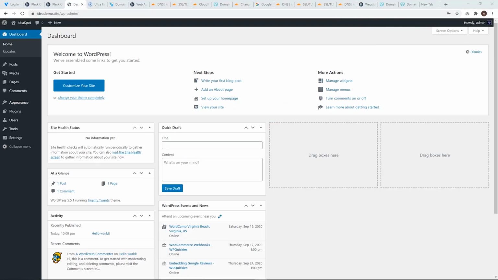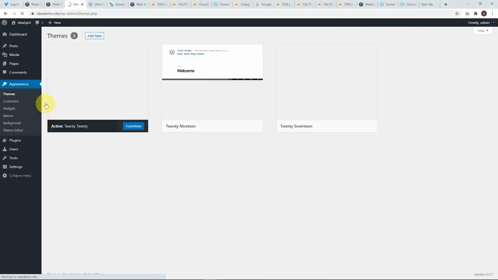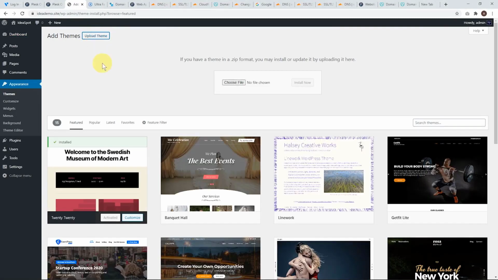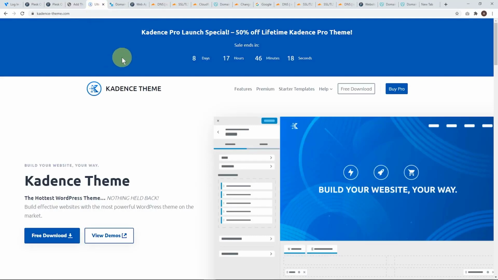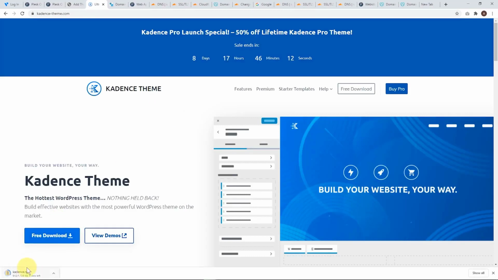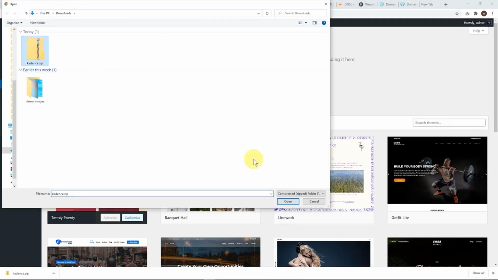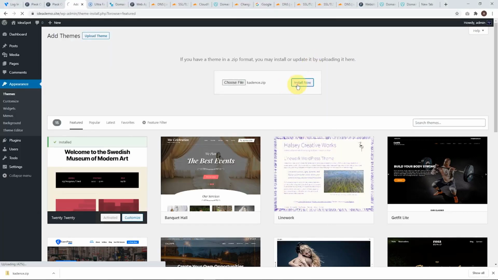So let's just install a template website on here and see how well it works. So let's go to Appearance and Themes. I'm going to add a new theme and let's upload a theme. For this demo, I'm just going to use the starter templates from Kadence. I'll go to kadencetheme.com and I'll grab a free download there. That'll download. And in our WordPress dashboard, let's just choose that zip file that we downloaded and let's install Kadence.